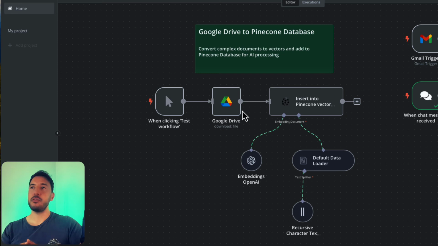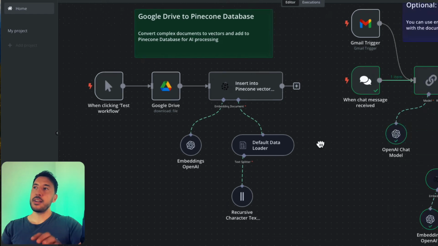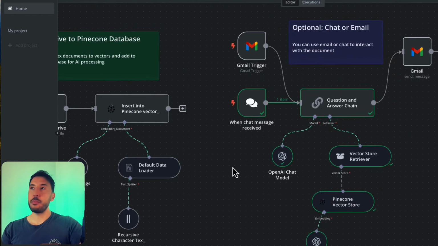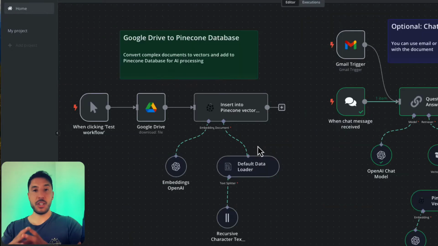And again, I'm going to explain what these terms are and what a vector database is in a little bit, but just to give you an overview, once it's converted, then we'll be able to utilize the second part of this automation, where we will be able to chat with or use email as a trigger to interact with the document or with this database and pull up the exact information that we need. So that's the overall gist of it. And then obviously we're going to be utilizing our OpenAI API account to handle all of this. All right, so that's the overview.